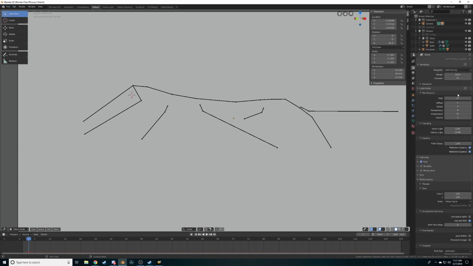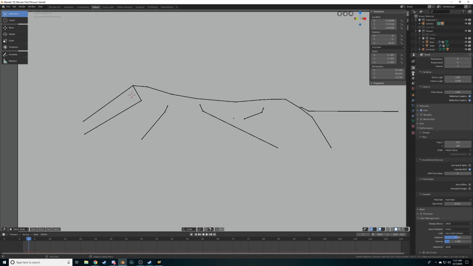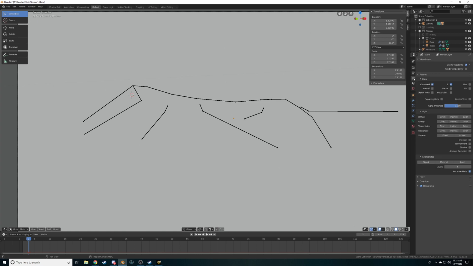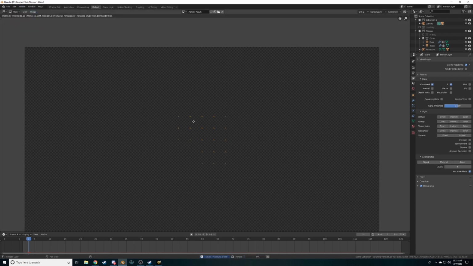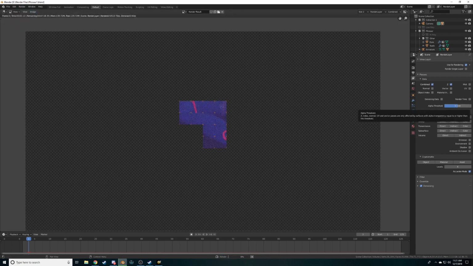How many samples am I doing right now? We're gonna double that. We're gonna need a lot of samples with all this volumetric stuff. And we're gonna make sure that we have denoising turned on. We're gonna hit render image, and hopefully my computer doesn't crash. So I will be back in just a second.